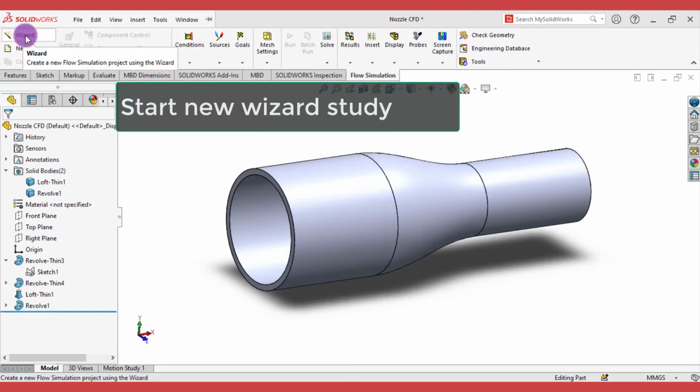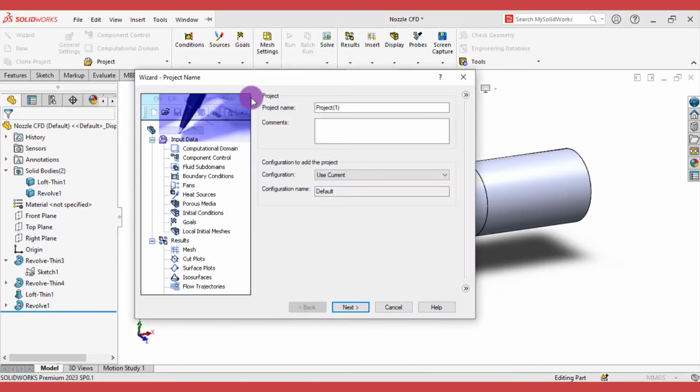Go to wizard now, create wizard and name your study, that is Nozzle CFD.